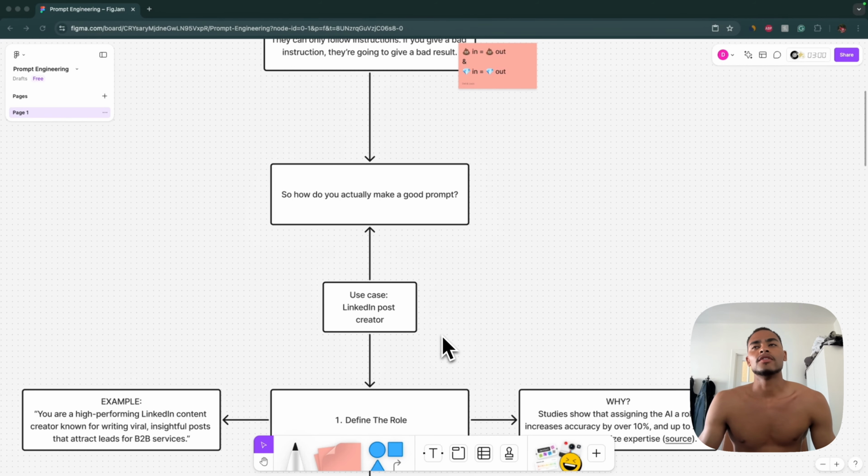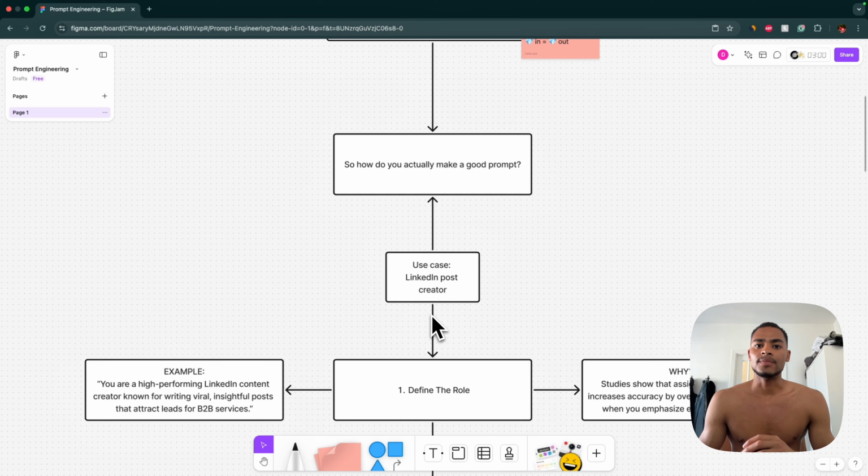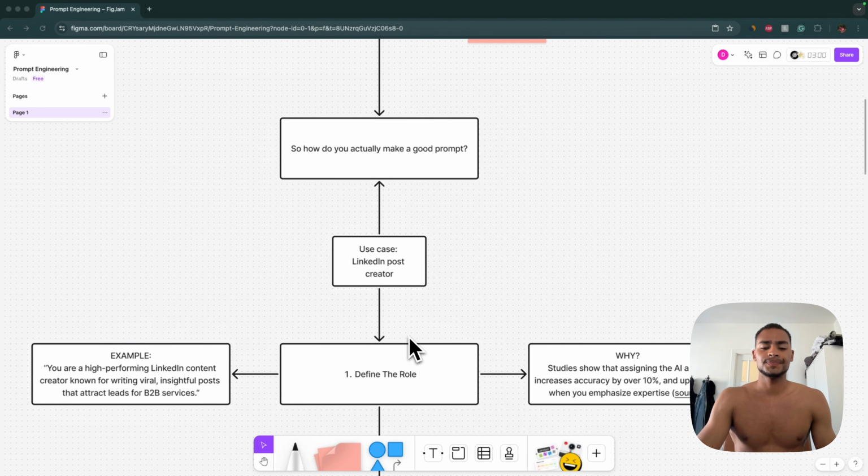This is something that, yeah, if you wanna grow on LinkedIn, you gotta post consistently, but it could take some time, you know, coming up with stuff. So that's why having a GPT creating your content would save you a lot of time. And yeah, let's go. Step 1, defining the role.